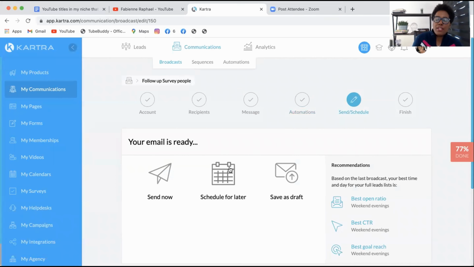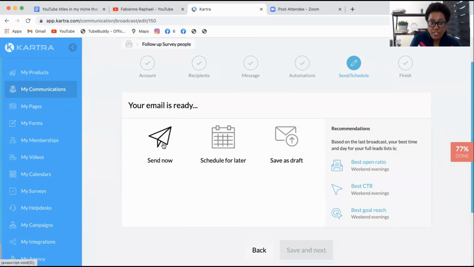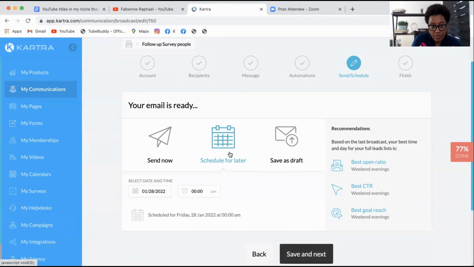I don't want any automation. And then you either send it now, or you could schedule for later. So you could select the date and time that you want, and that's it. Save and next, and it's done, and it's finished. So that's all you have to do to send a broadcast email using Kartra. As you can see, very, very user-friendly.